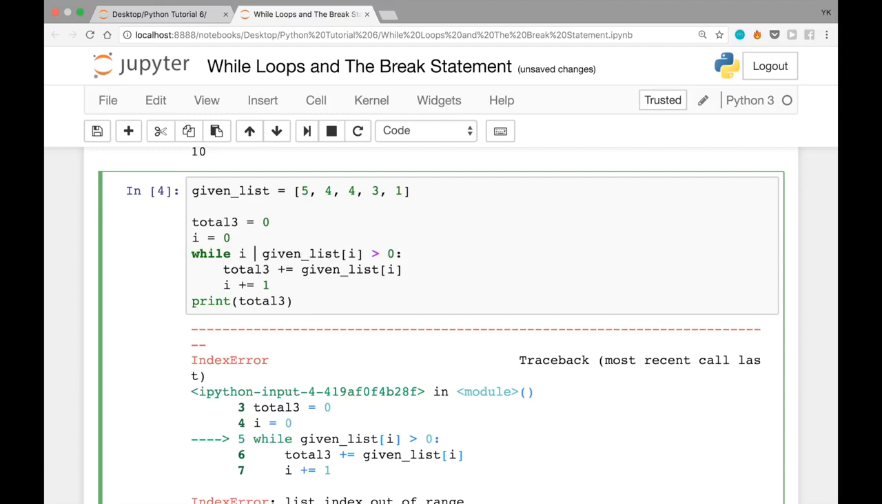So we'll need to fix it by adding an additional condition to the while loop by saying while i is less than 5 and given_list[i] is greater than 0. And actually, instead of saying 5 explicitly, we could also say len of given_list, which means the length of given_list. And note here that len is another predefined function in Python.